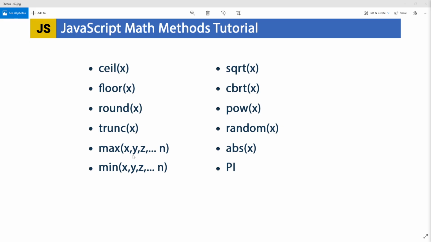Our next Math functions are maximum and minimum. The max function always returns the highest number from the list. Suppose we pass multiple numbers, and this function returns the highest number among them. In the opposite way, the min function works. It returns the lowest number. So let's see how we can use it.